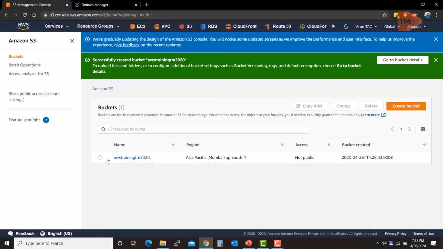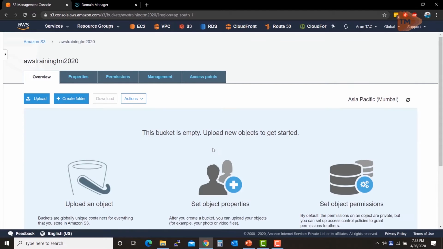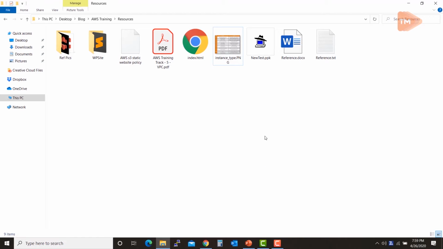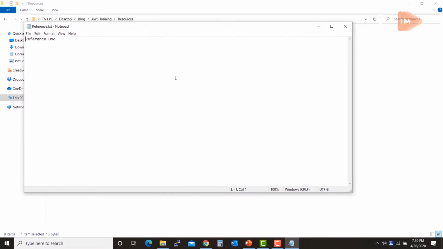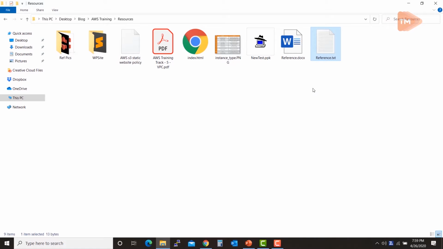Now let's go into our bucket here. I'm in my bucket. You'll see that this bucket has nothing inside. It is an empty bucket. We just created it, so there are no files in it. What I'm going to do is go into my resource folder. I have a reference text file created here, just a reference doc, nothing fancy inside that.